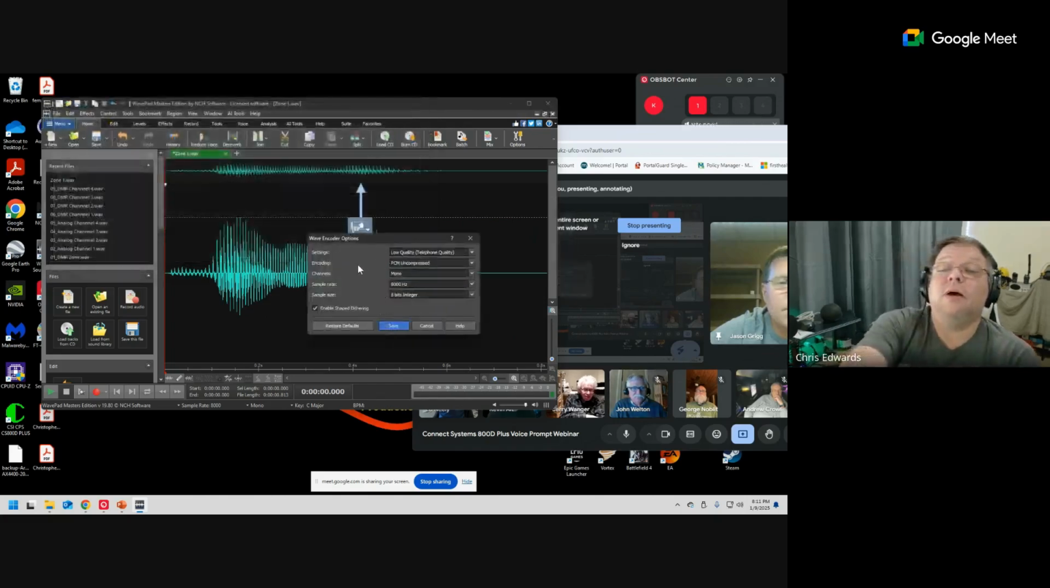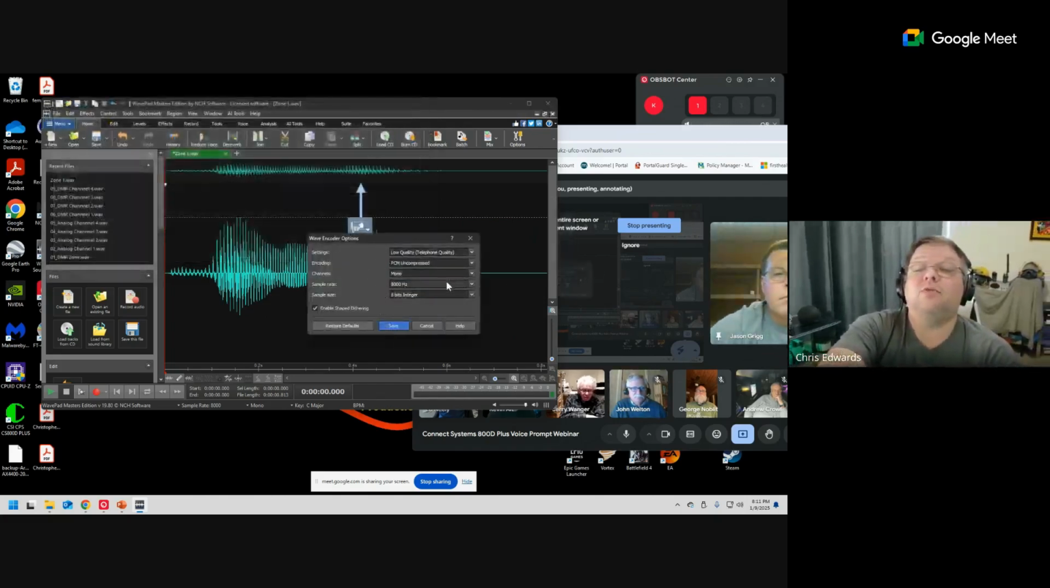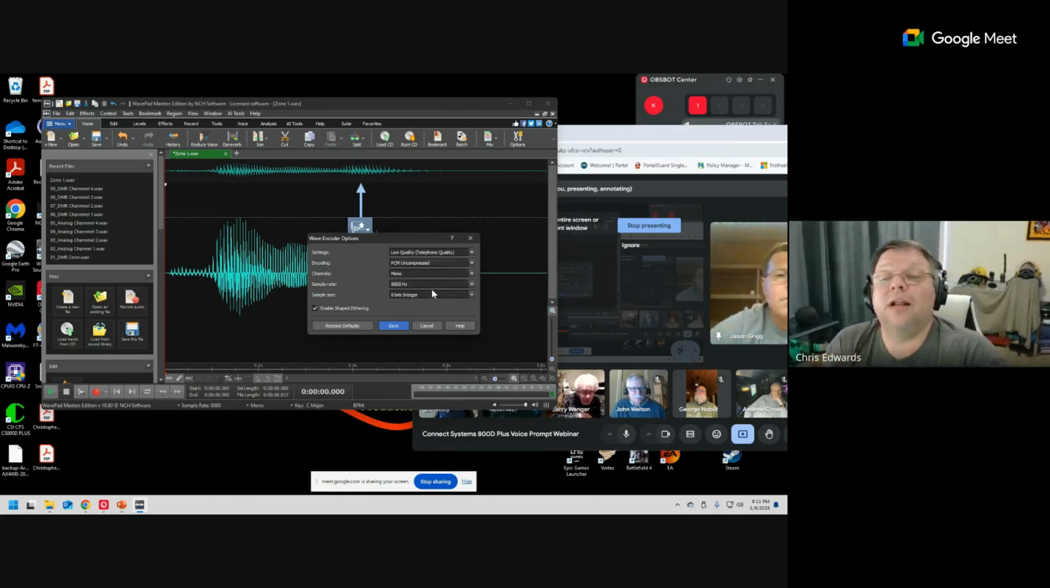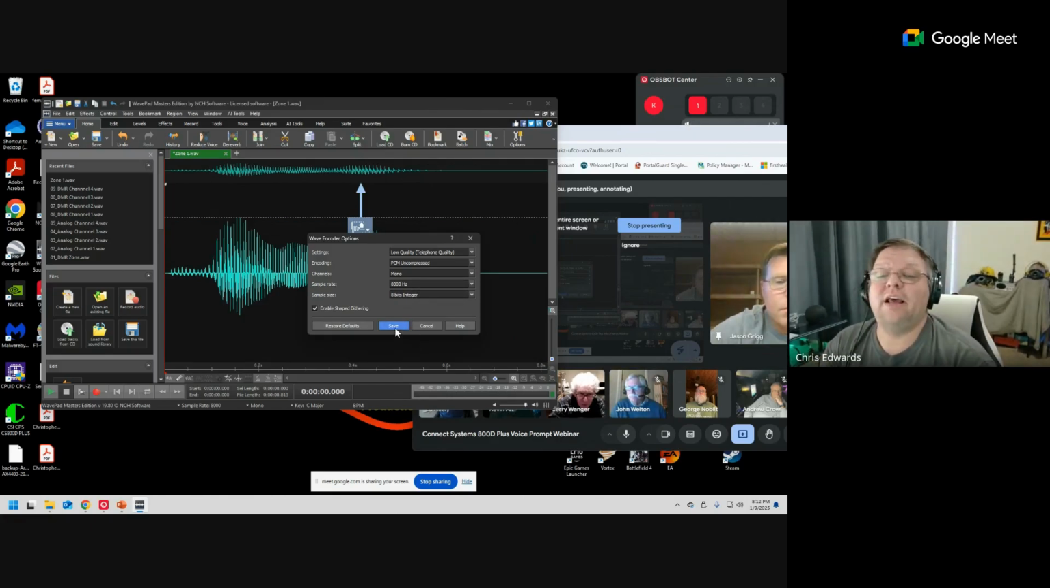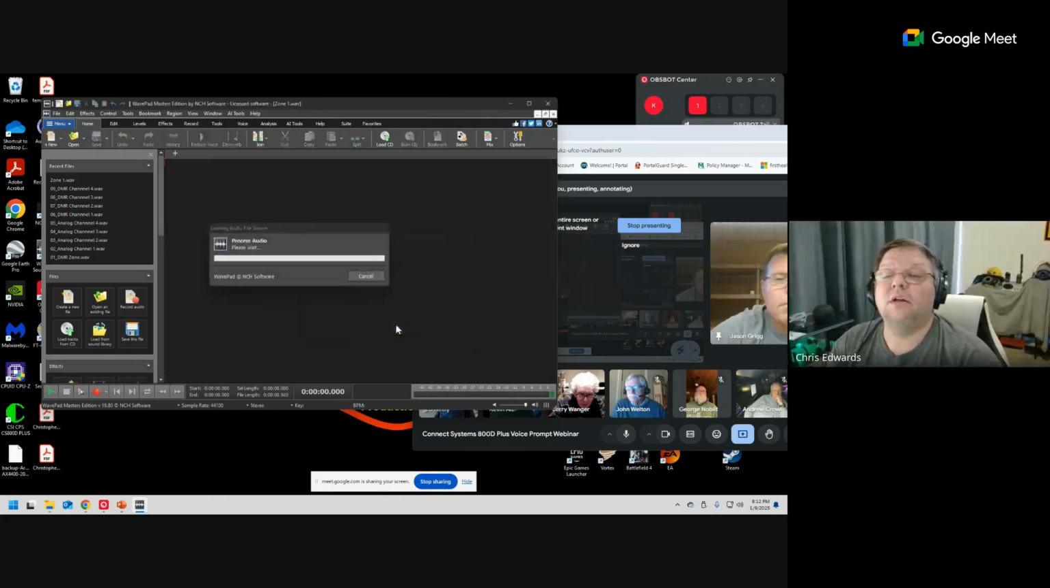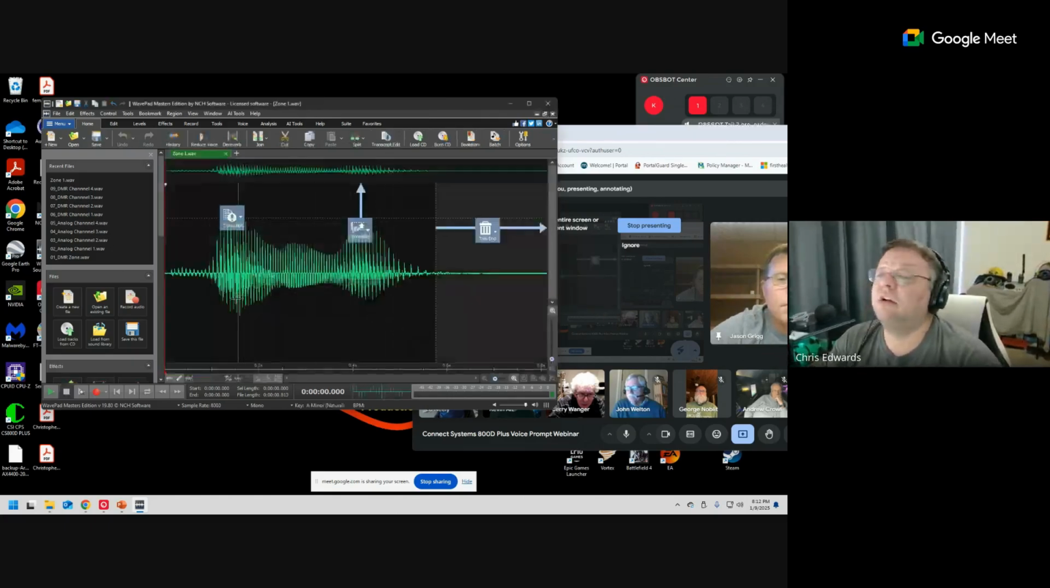Okay, and this window that just popped up, this is where you want to be careful. This is where you want to look. You want 8,000 hertz mono and 8-bit integer. It has to be an 8-bit file. And what that'll do is cut the size of the file down nearly in half. And then you save it.